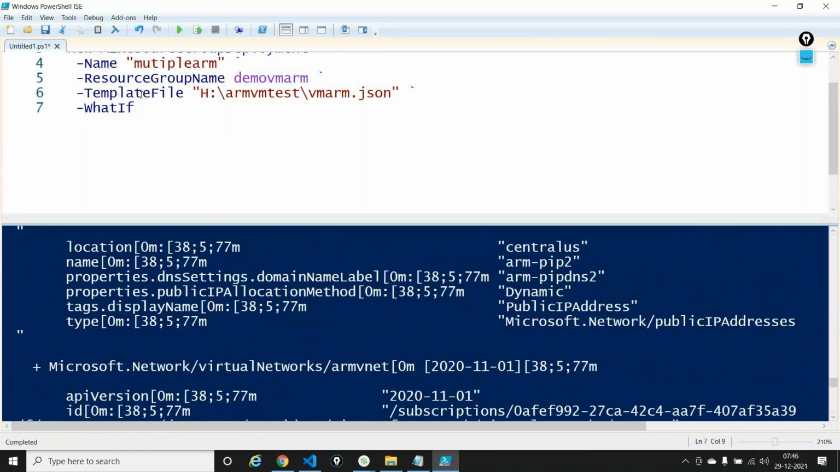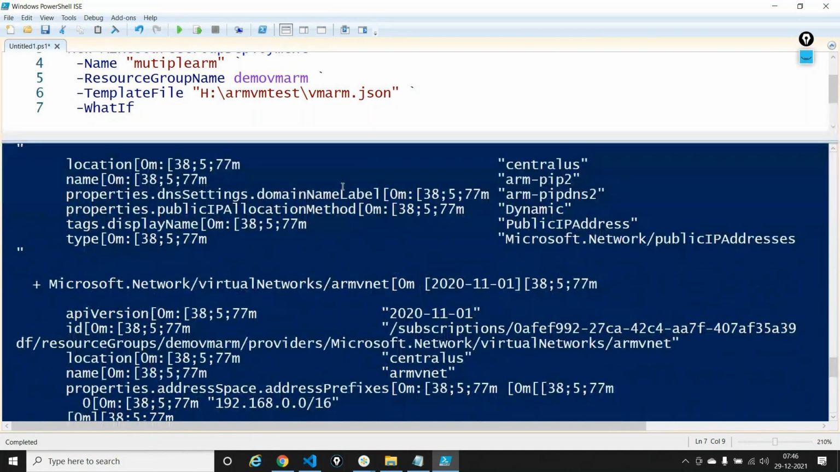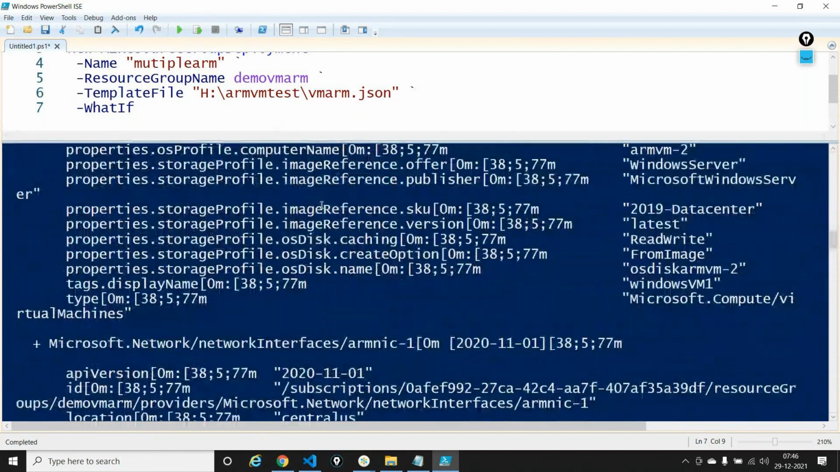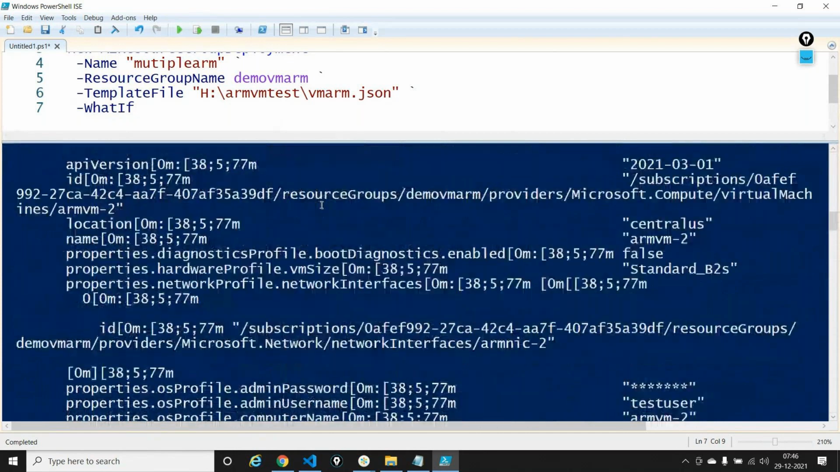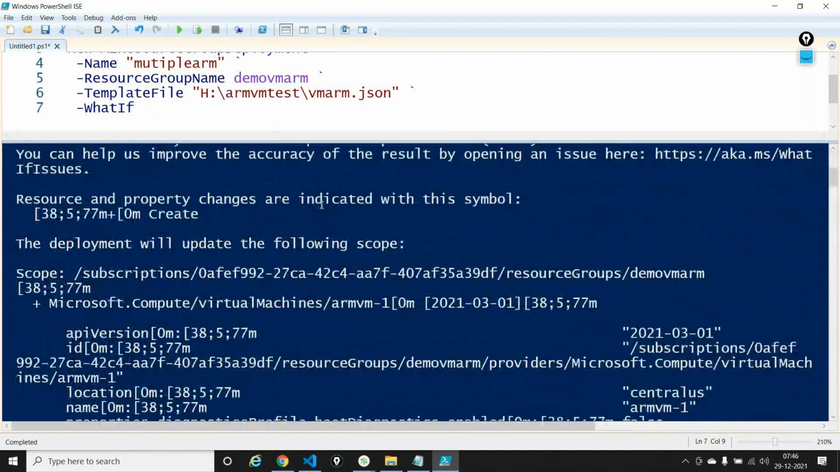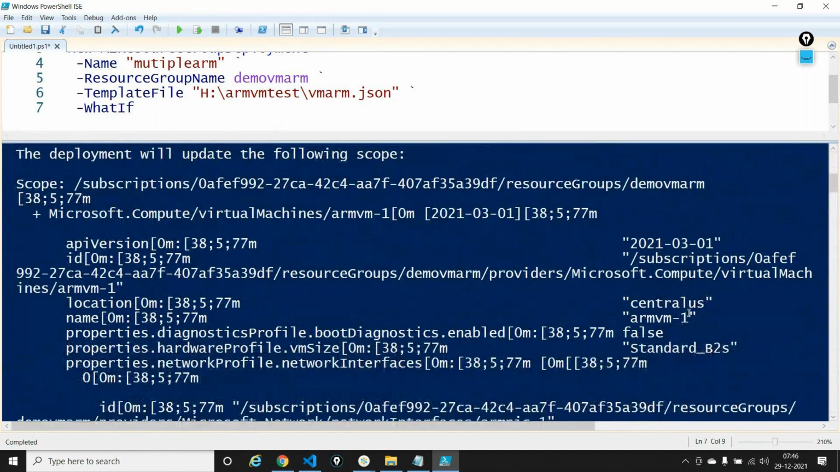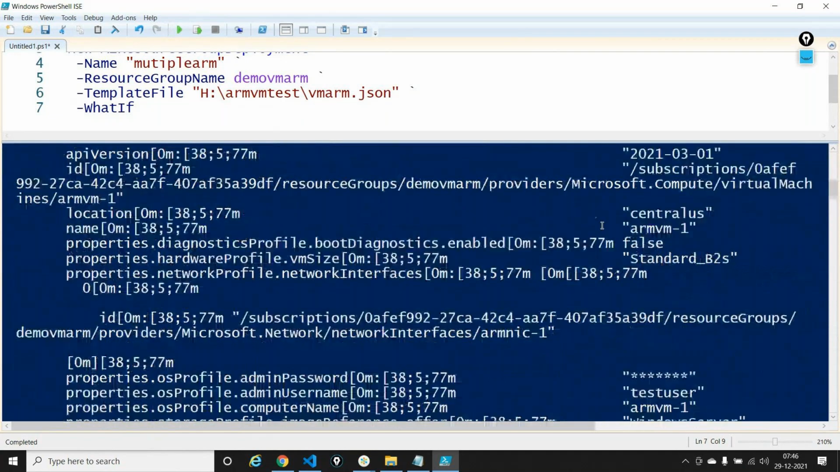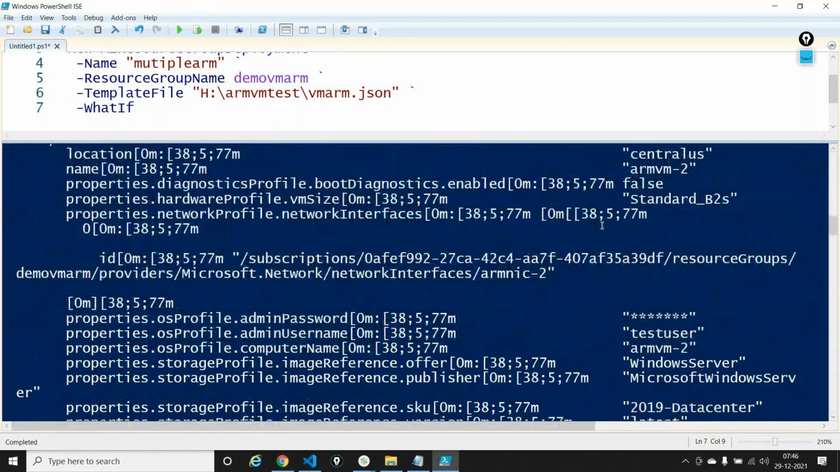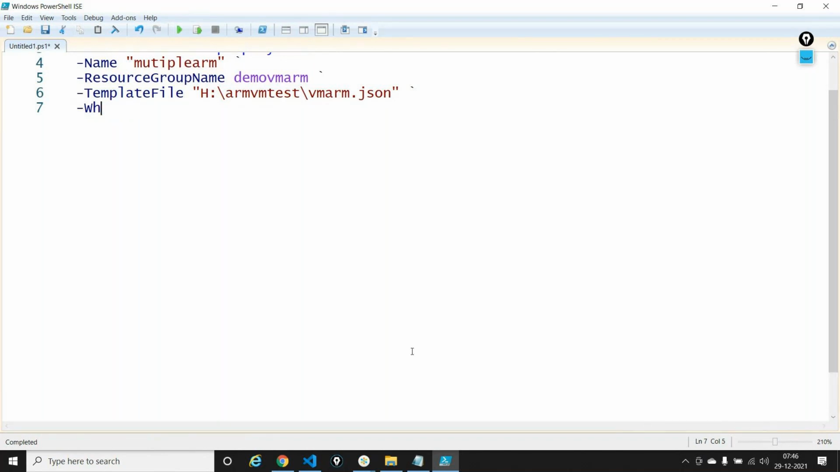I now execute my template, and I won't use WhatIf this time. If you observe the output from the start, it's a huge output telling what all is getting created and where. It's Central US, and there's ARMVM1 and ARMVM2. It gives all the properties of the virtual machines and everything that's getting created. Since everything is getting created, I'll take this parameter and say debug.